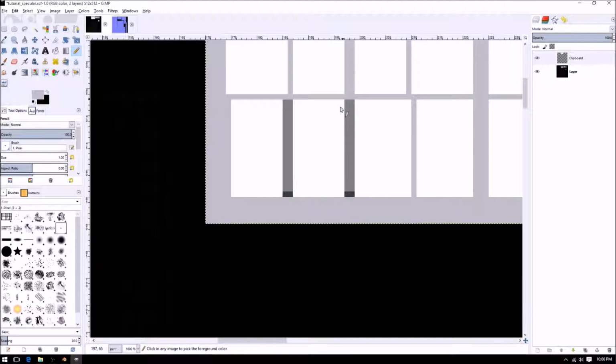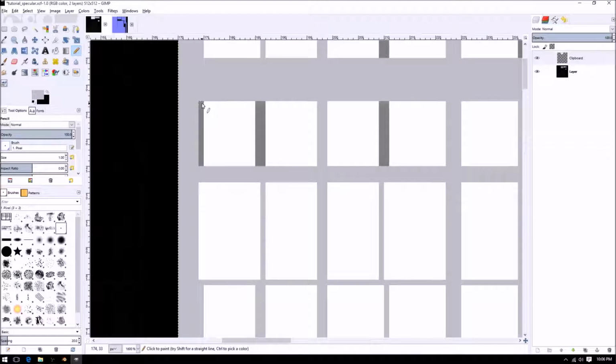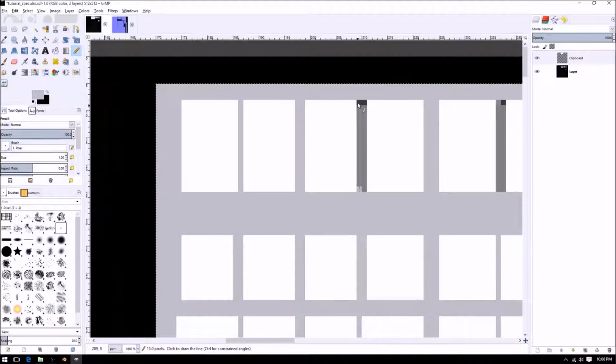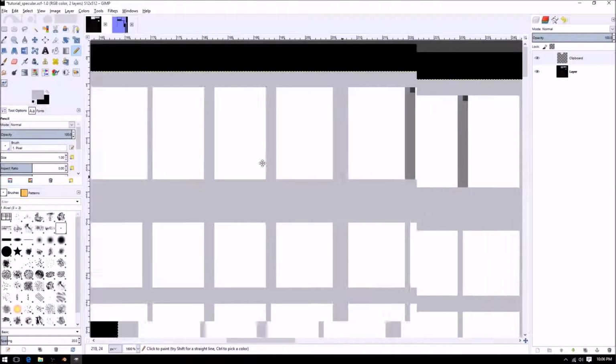So I'm going to select the 192 here, and we're going to fill in these gaps. These are gaps in between the windows that I'm just like, you know what, not going to be lit. So 192 it is. Maybe if I'm smart here, we can up this a little bit. Huh. I don't know how to change the pencil tool. I'll have to figure that out.